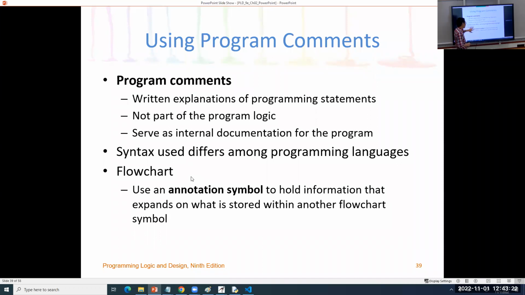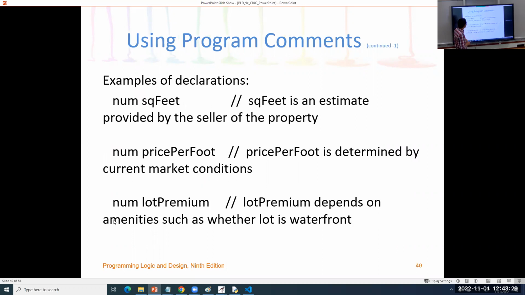In a flowchart, you use an annotation symbol to hold information that expands what is stored within another flowchart symbol here. Now, normally in pseudocode and in many programs, whenever you want to write a comment, you can use a double slash here. That is how you work with the comment, with the double slash here.